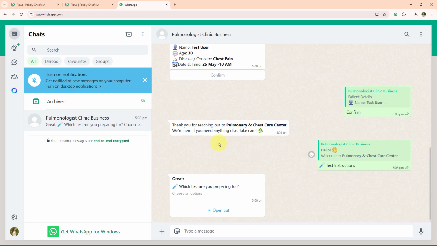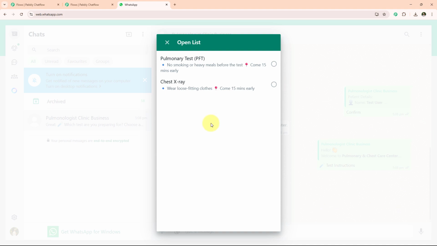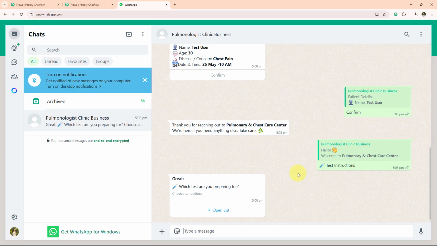Now we have a test instruction button. Simply click on it. After clicking, we are getting a response. Great. Which test are you preparing for? Choose an option. Now simply click on open list. After clicking, we have two options, pulmonary test and chest x-ray. So you will see I'm getting responses. Now go back to our chat flow section.